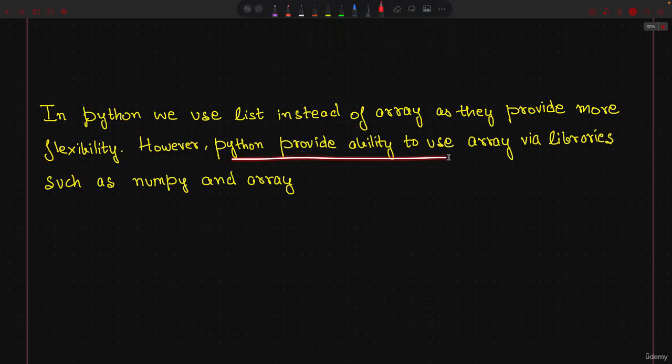However, Python provides the ability to use arrays via libraries such as NumPy and array. NumPy is a very famous library for mathematical computation, which we normally learn in data analytics or data science, so it is not required here, honestly. And array is also a library. One thing you have to understand is that yes, a list is in the backend written on top of arrays, the basic arrays of C++, but it is not a built-in data type in Python.